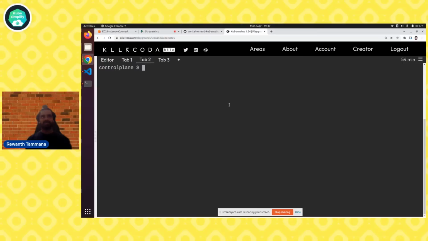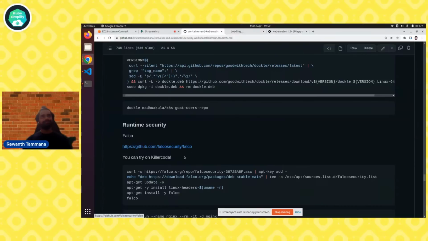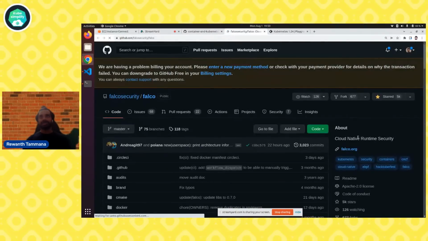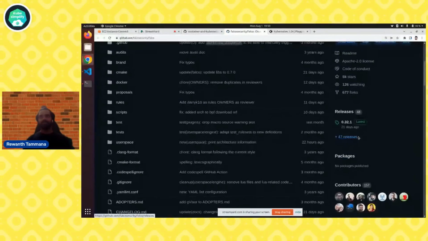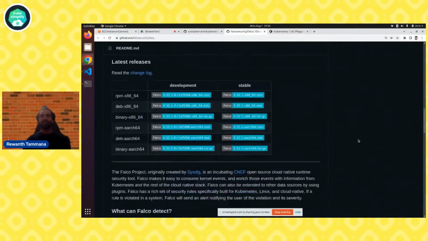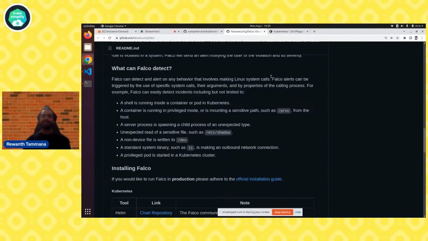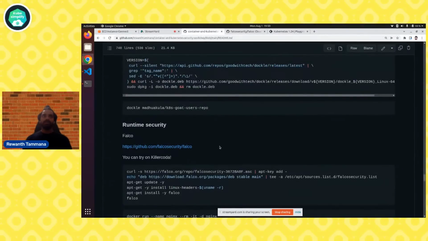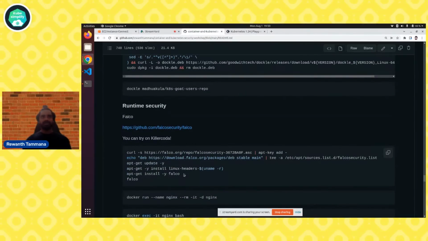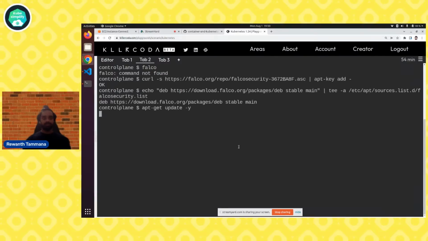there is something called Falco. It is also one of the best tools for runtime security. You can configure rules to identify whenever some specific operation is happening, even within the container. So for example, first we need to install Falco. You can use these commands to install Falco on this Killercoda.